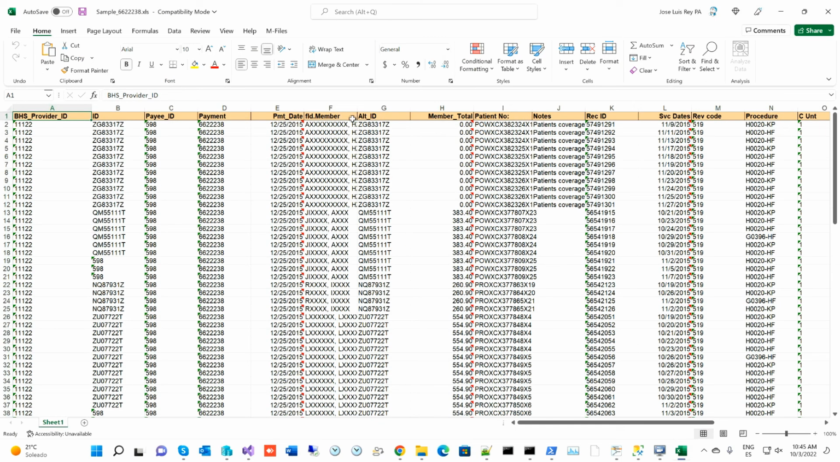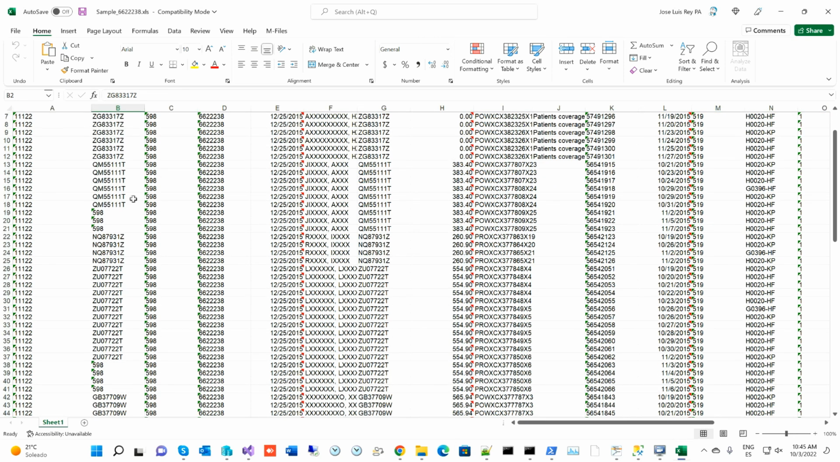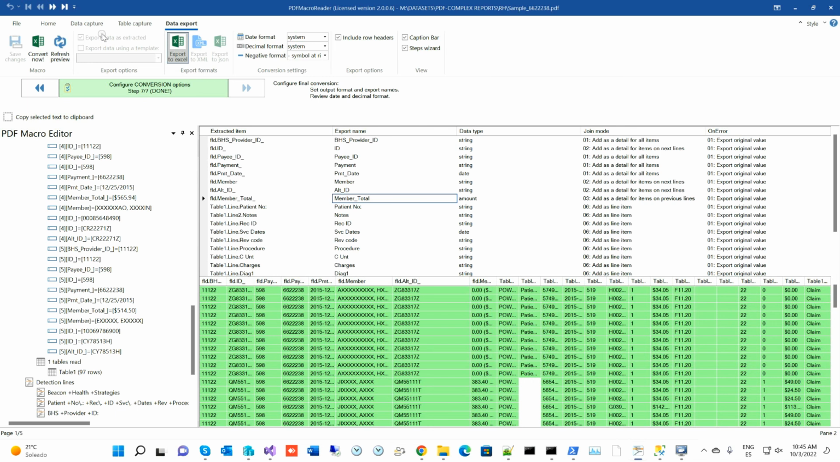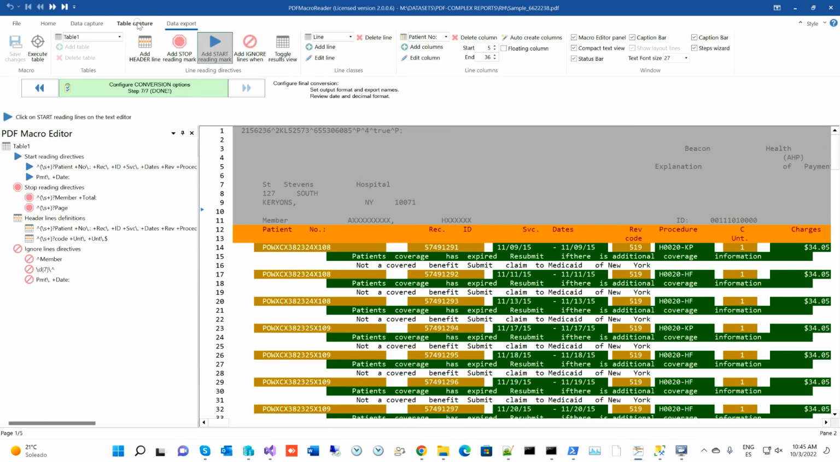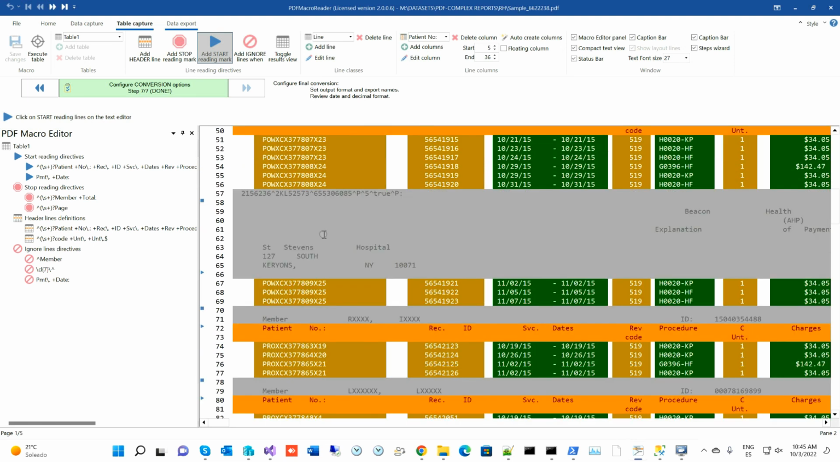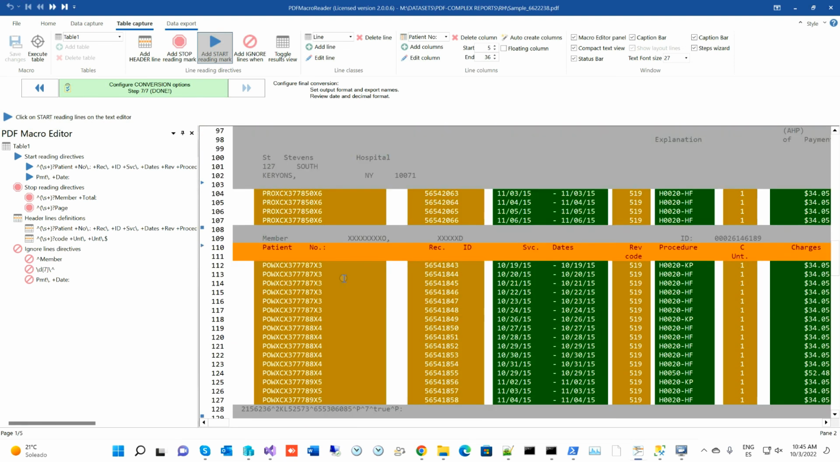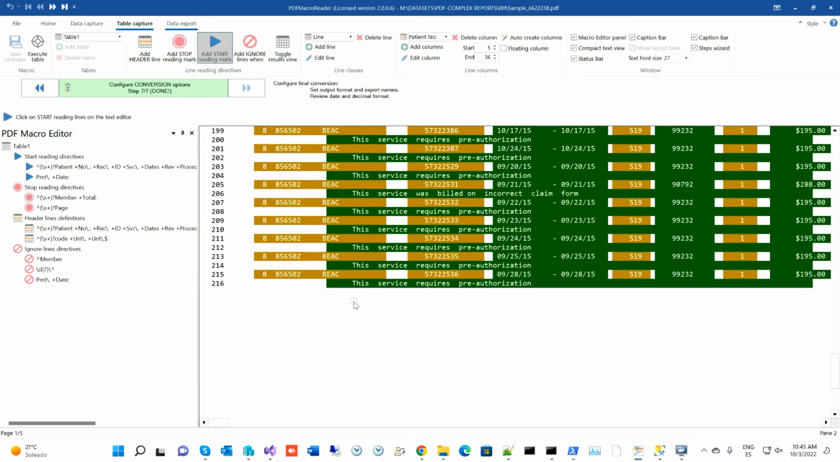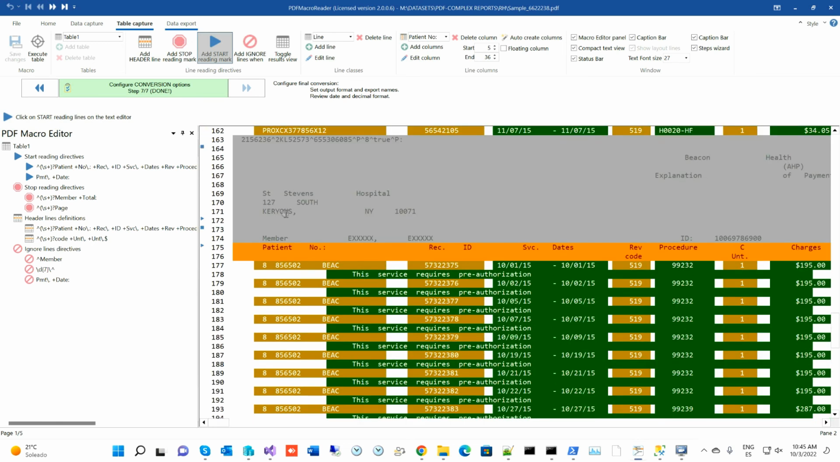Okay, so you can check if the columns are okay, and in case they aren't, you can go and adjust the columns. Okay, so we can check if the patient number is okay, and everything looks okay to me now. Okay.